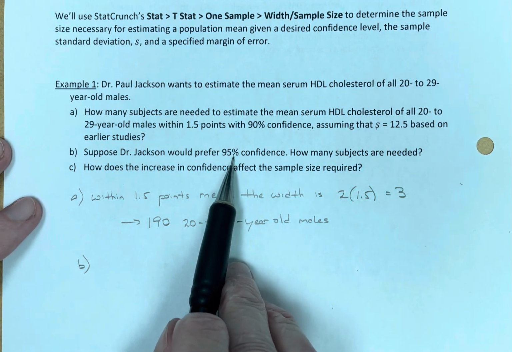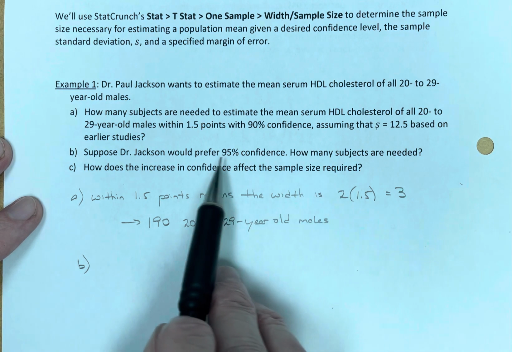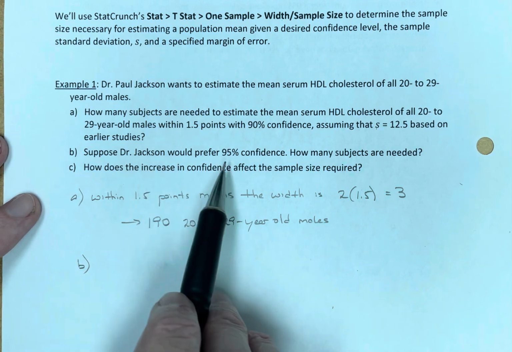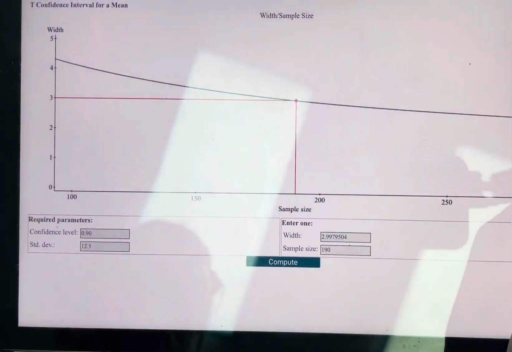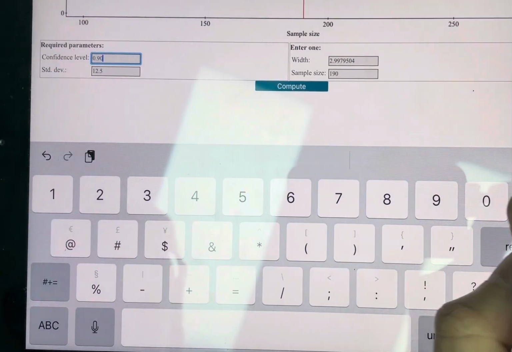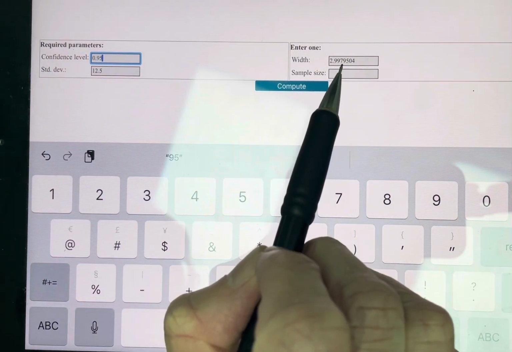Well, if he wants greater confidence, he's going to need to up the number of subjects, right? He needs to increase his sample size. And let's see what that's going to do here using StatCrunch. So we're going to go back to StatCrunch here. We're going to change the confidence level from 90 to 95. Standard deviation remains the same. The width remains the same.